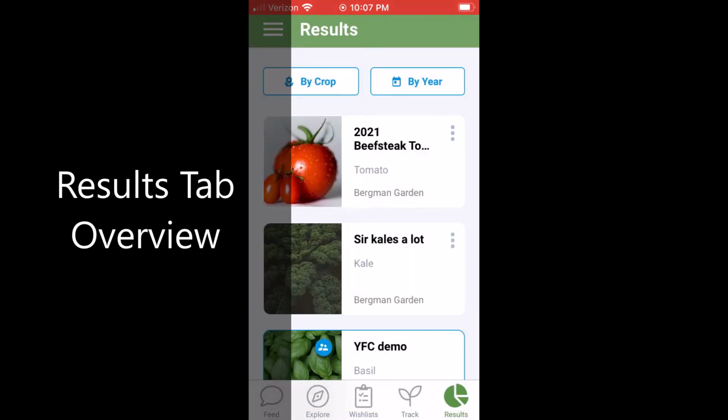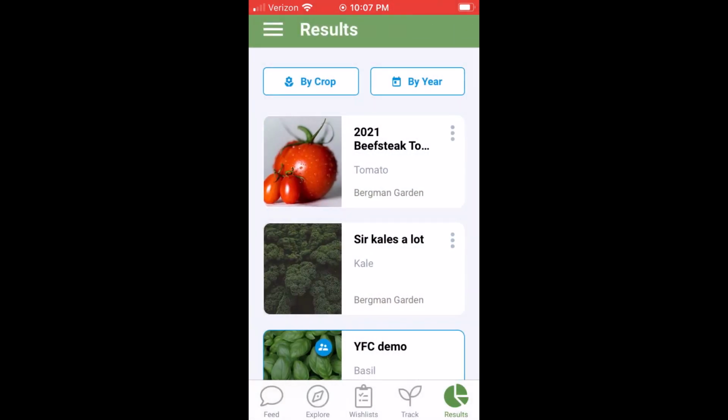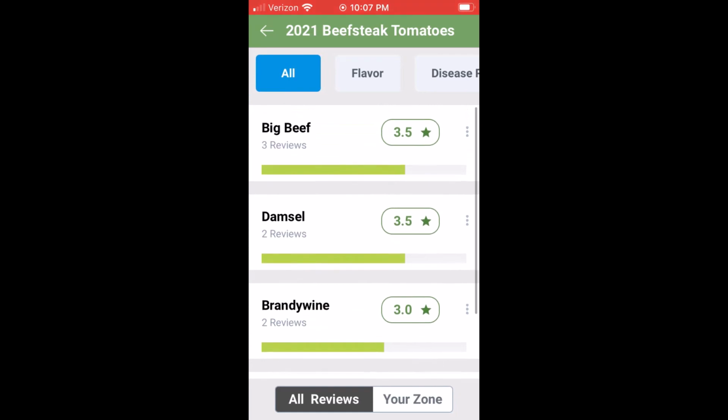To view the results of a trial or planting that you've completed, click on the Results tab. While on this tab, you can search results by crop type or year. Then select a trial or planting you are interested in viewing. Then you can sort the results by trait and by your growing zone.